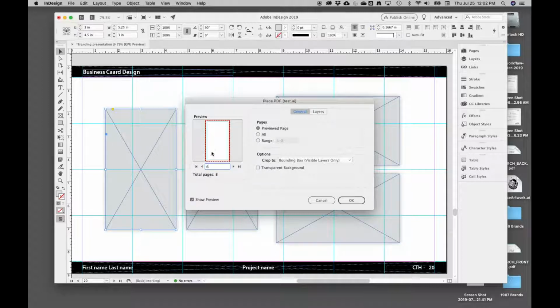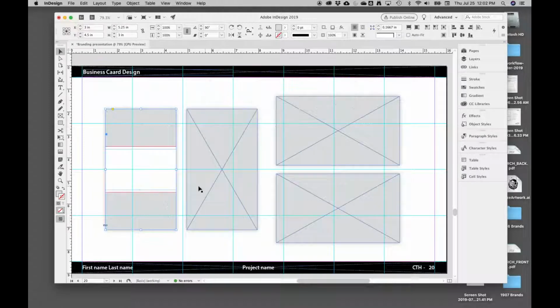I want my vertical. So once I get to that one, now you can also check transparent background, but make sure that's probably unchecked so that the background of your Illustrator file comes in here instead. It gives you a little preview. I don't have anything in this card, but I'm going to say okay, and it places in there.